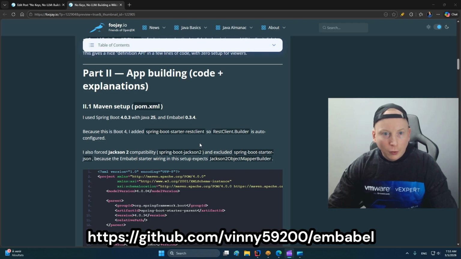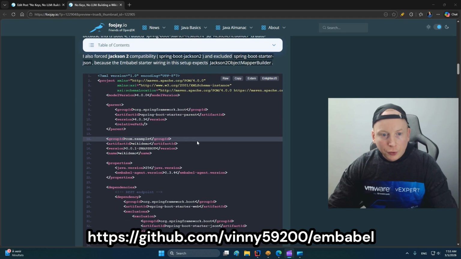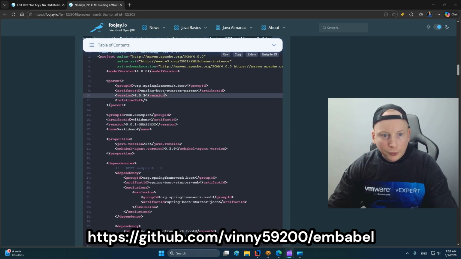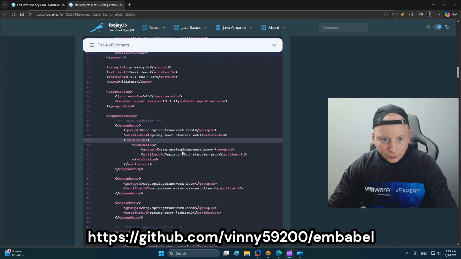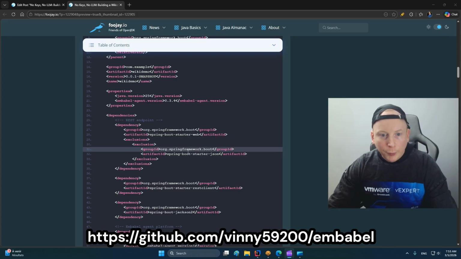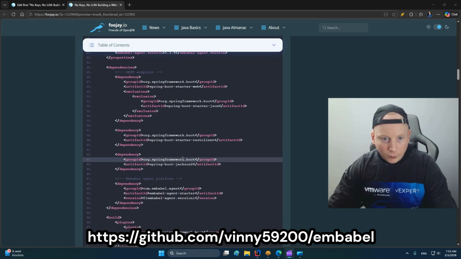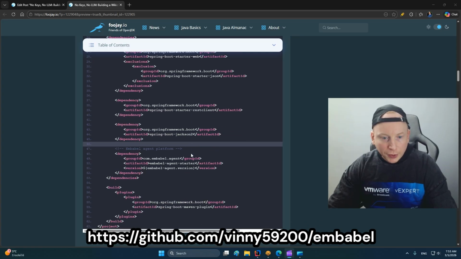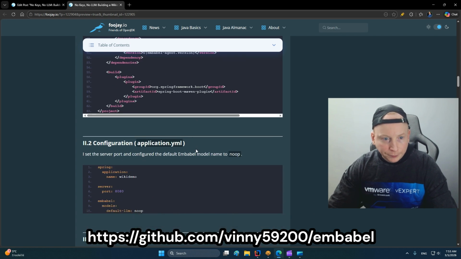So the code: building the app, code plus explanation. First, the POM. In the pom.xml, I have used Java version 25 and version 0.3.4 of Embabel. I think it is the latest at this day. Then I use the Spring Boot starter web. I exclude some dependencies because there was a Jackson exception, to be compliant with Embabel. Then I use the starter REST client to call the Wikidata endpoint. And then there was nothing else very important.